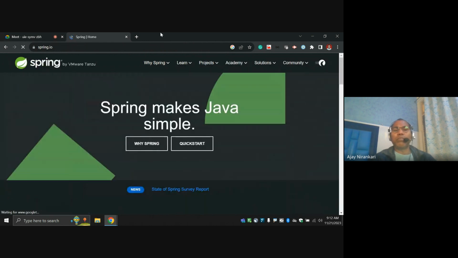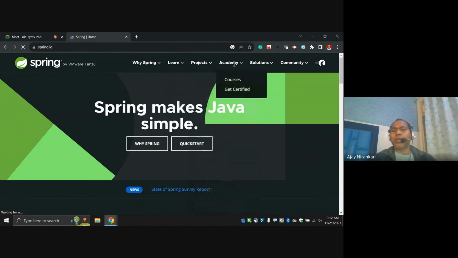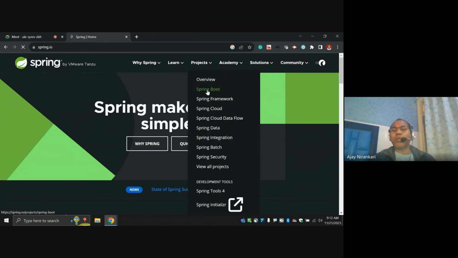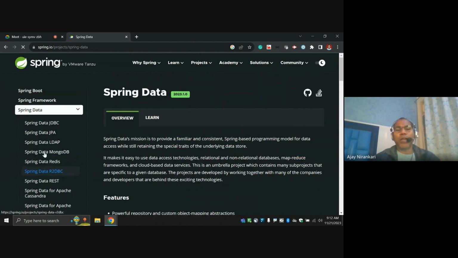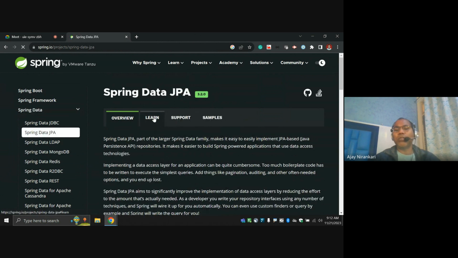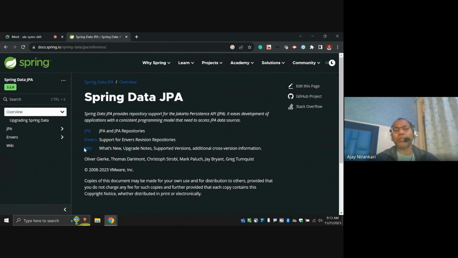So this is the complete Spring Data JPA. Even on the first page, if you want to learn, just go here to projects and Spring Boot, click Spring Boot, and by default this is Spring Data. You can go to Spring Data, and Spring Data has JPA. Go to the JPA, go to the learn section, and this is the reference documentation available. Click the reference document, and you get the same page again, right?